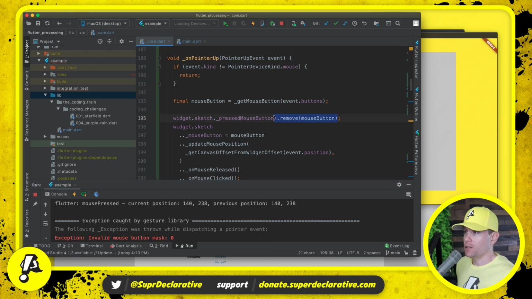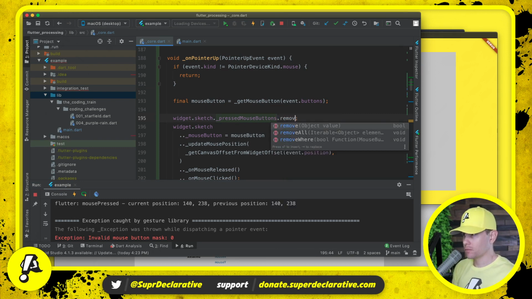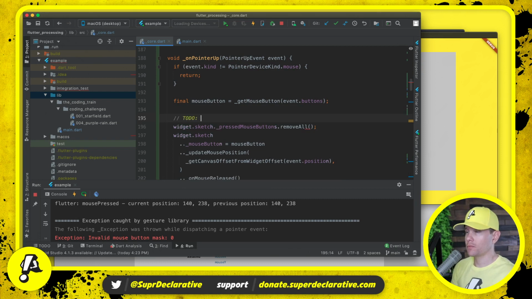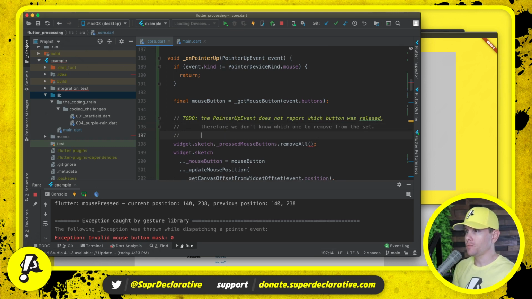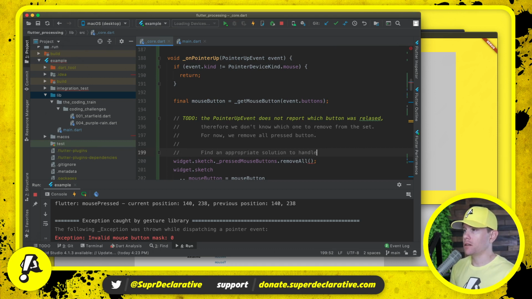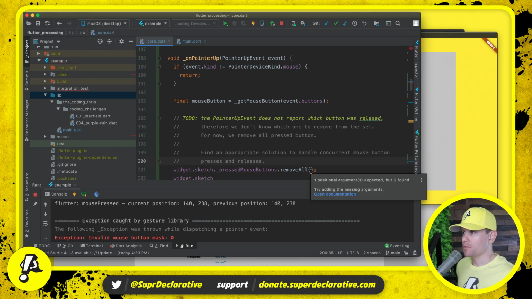For now, all I can think to do is remove all. The pointer up event does not report which button was released. Therefore, we don't know which one to remove from the set. For now, we remove all pressed buttons. Find an appropriate solution to handle concurrent mouse button presses and releases. Let's see, what are you complaining about?